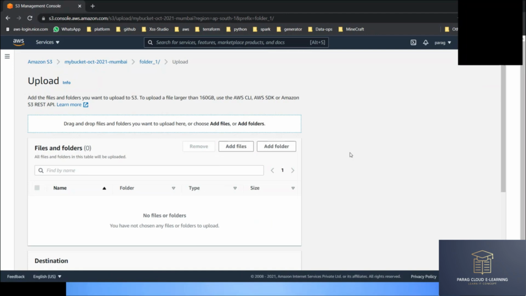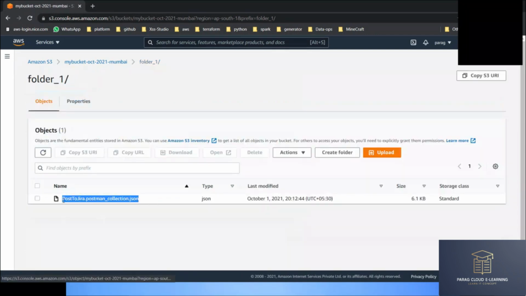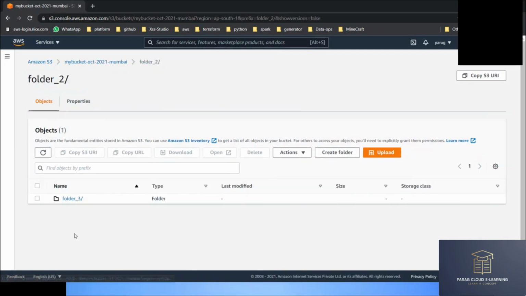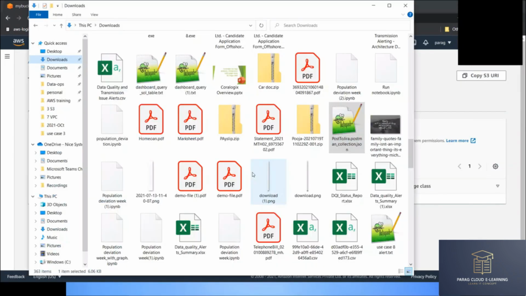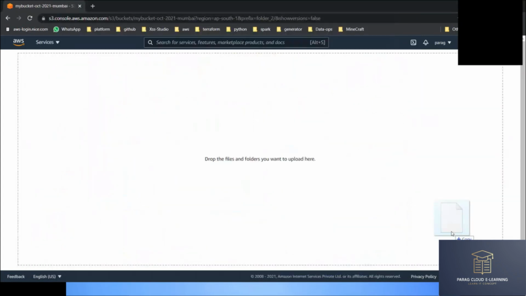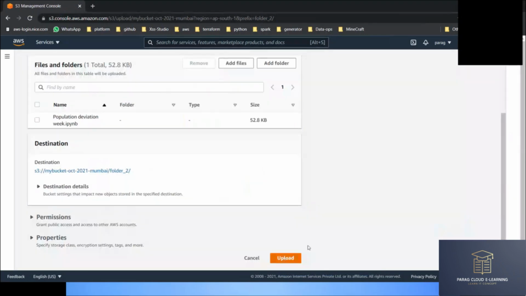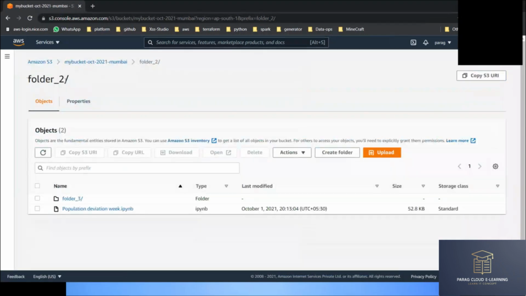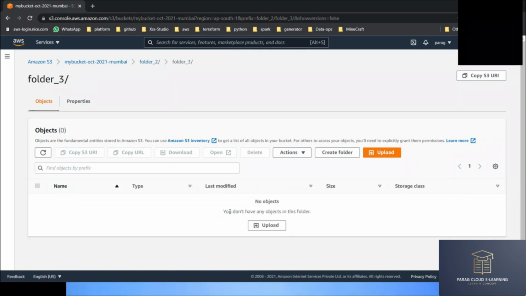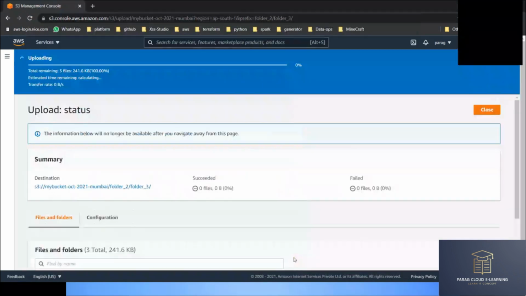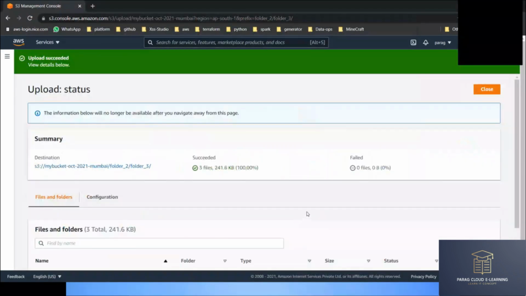I can upload a document here. So I have uploaded one document in folder number 1. Let's go to folder number 2 and upload one document here. Inside folder number 2, there is one folder named folder number 3, and there is one file. There are two things. Let's go into folder number 3 and upload two files here. So I have uploaded a couple of files in folder number 3.